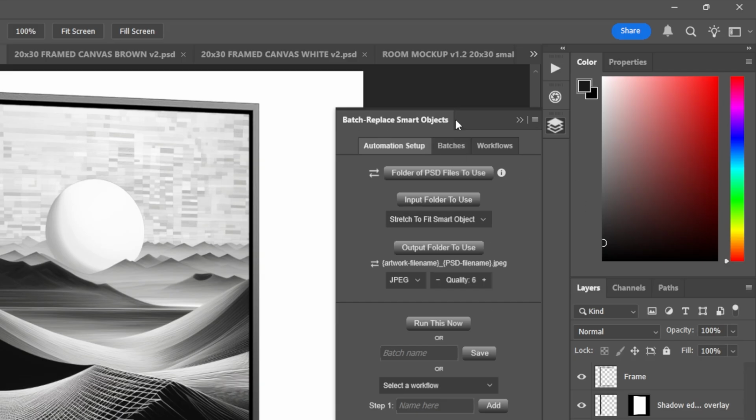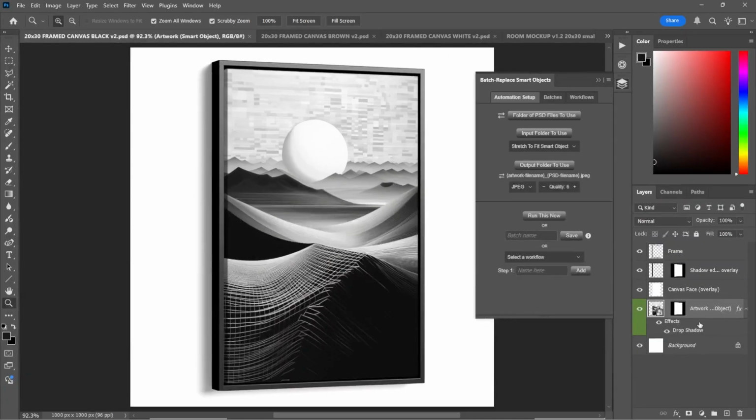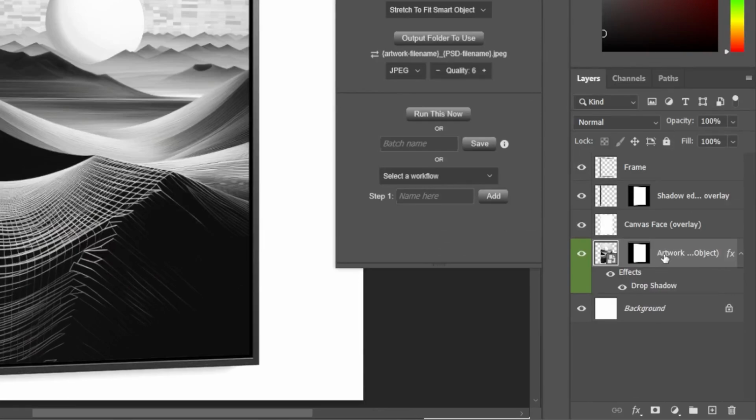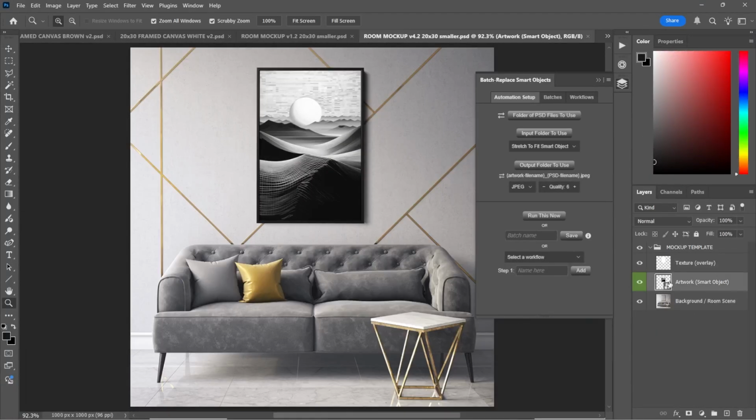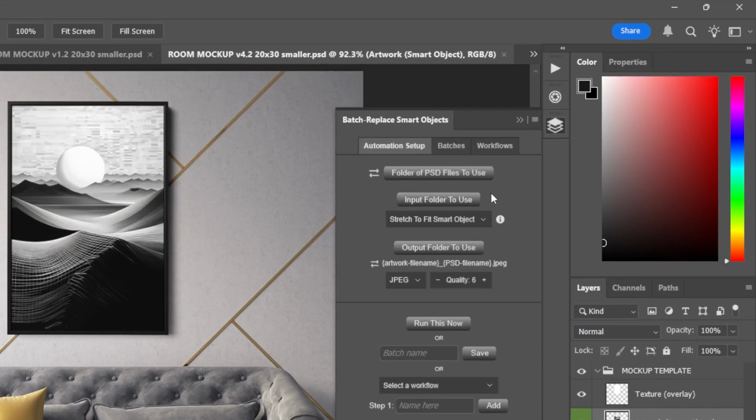You can find a link in the description to install this to Photoshop. This is a plugin called Batch Replace Smart Objects. You can install it from the official Adobe Exchange. It's really simple to use, so as long as you're working with product mockup images that have smart objects, which basically correspond to the artwork or design layer, this plugin allows you to basically automate this entire mockup creation process.